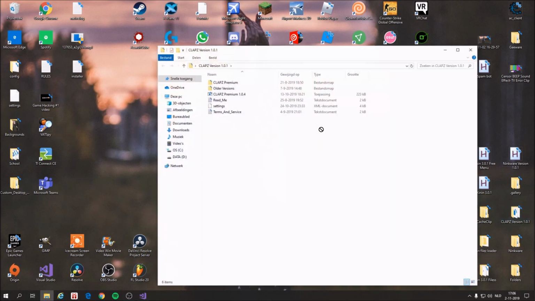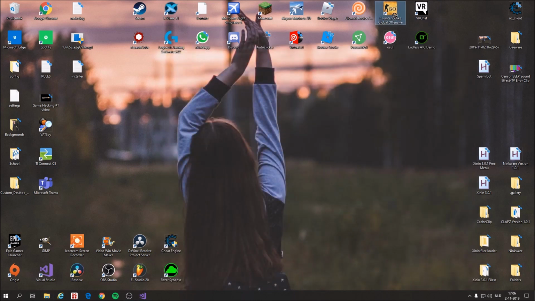CLAPZ is a cheat for the game CSGO. And in this series, I will also make a cheat for CSGO, but you can also make it for Minecraft. You can make it for Assault Cube, for whatever game you play. You can make it for Fortnite, whatever you want. But I'm gonna make it for CSGO, so you can do the exact same thing as I do. Yeah, let's just start with the video.